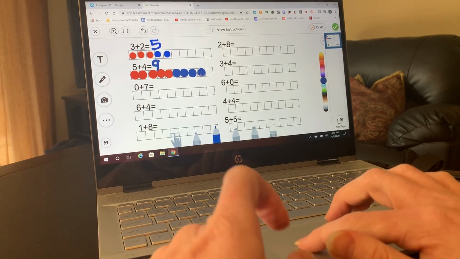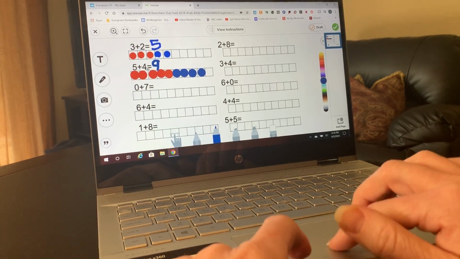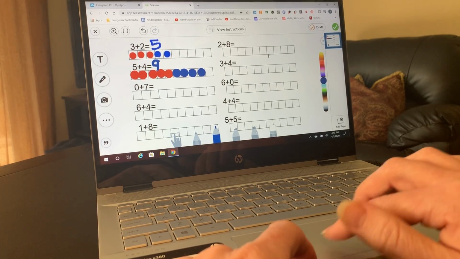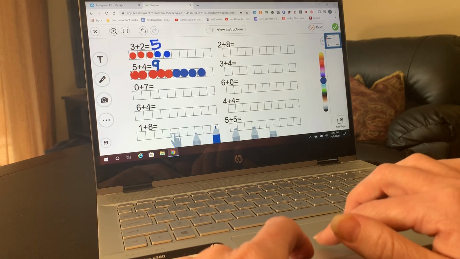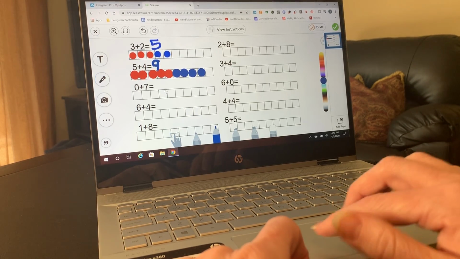Okay, now once I have all of them done and I'm ready to do the next step, which was to record my thinking, to show my strategy, I'm going to push the microphone, and I'm going to record my thinking.